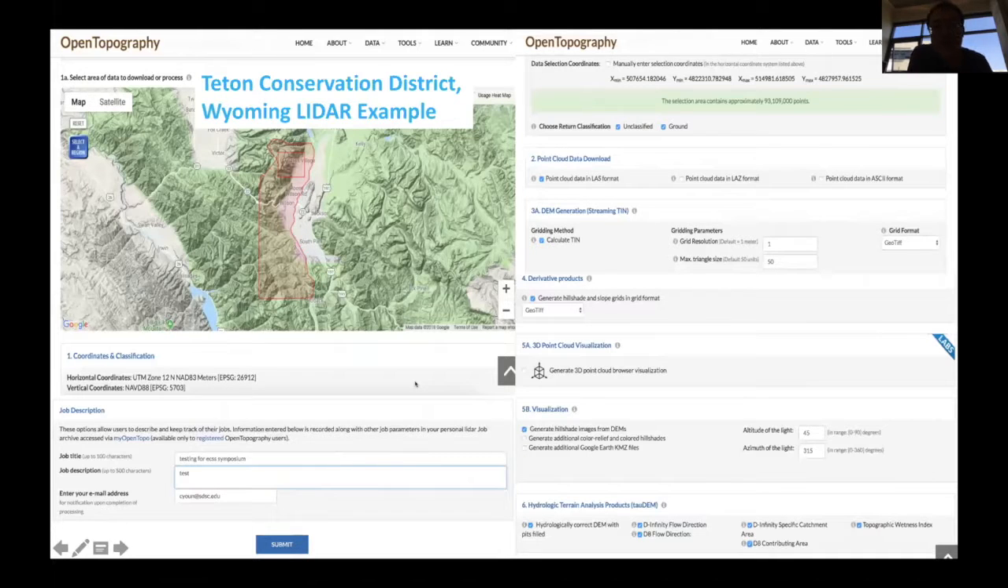Okay. Actually, for the next step, MinFA has integrated these TauDM web services into the OpenTopography portal right now. I tested one LiDAR data set, the Teton Conservation District in the Wyoming area. This is a Google map.